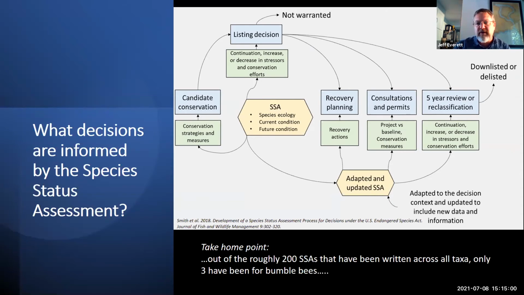The take-home point from here is that since the Fish and Wildlife Service adopted the SSA process a number of years ago, I think 2017, right in there someplace, there's been about 200 SSAs that have been written across a variety of taxa, and only 3 of those have been written for bumblebees. So similar to the provisions of the ESA, bumblebees are relatively new to the SSA process. And when using this model to help inform species status decisions, those uncertainties, the gaps of information, the things we really just don't understand well about the critters really come through. And so there's a lot that goes into these, and a lot of unanswered questions remain.